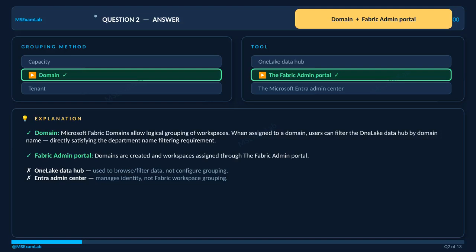The correct answers are grouping method, domain, tool, the Fabric Admin Portal. Why domain is correct for grouping method? Microsoft Fabric domains allow logical grouping of workspaces. When workspaces are assigned to a domain, users can filter the OneLake Data Hub by domain name, which maps directly to filtering by department name. This is the exact Fabric feature designed for this requirement.